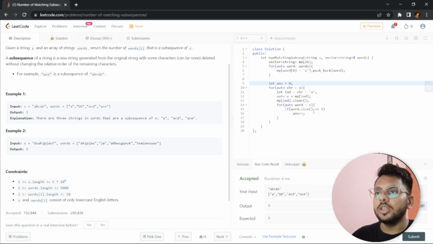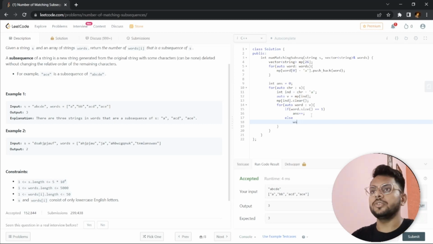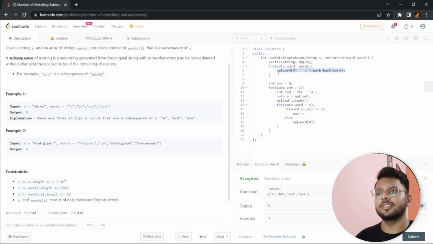Okay, so else if it is greater than one, in that case we have to find the rest of the word. So how to find the rest of the word? Let's create another map value. So I will say word[0]. I will just copy paste this for simplicity. Okay, so let me just do this. I hope this makes sense. Once it is done, let me just return my answer.